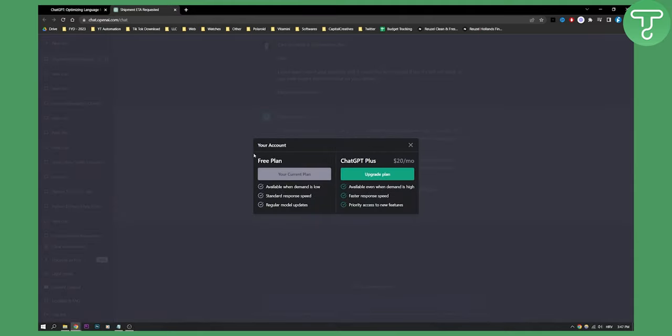As you can see, this is a free plan, right? With the free plan, you can access ChatGPT when demand is low. It has standard response speed and its regular model updates are always regular, right? When it comes to ChatGPT Plus, it's available when the demand is high. It has faster response speed and priority access to new features almost every single day, right?